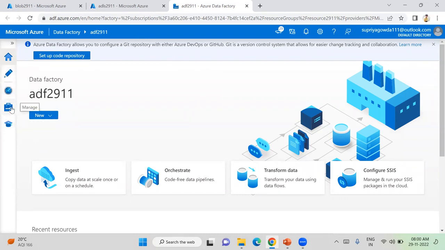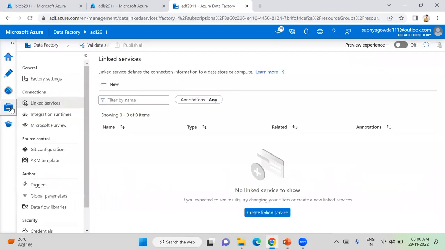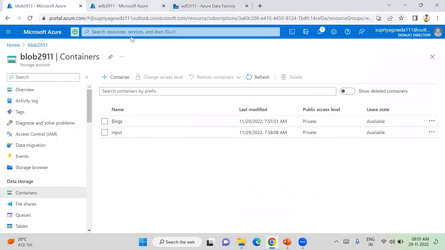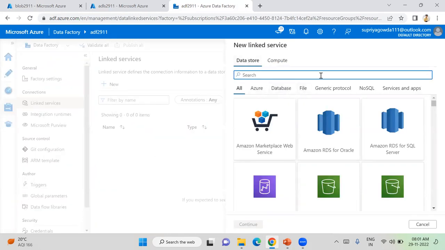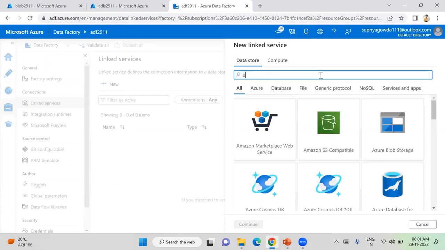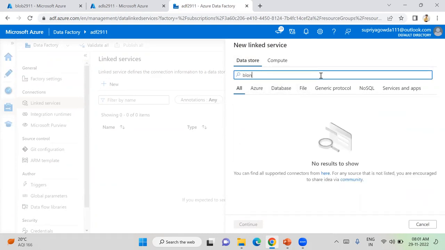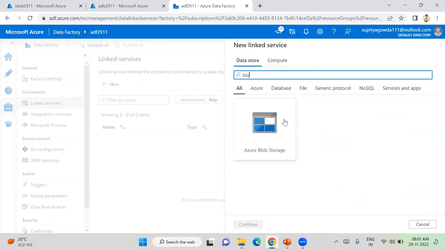We'll quickly start by creating a linked service. If you want to access the input folder, or the output folder, from Azure Data Factory to blob storage, the very first thing is you need to create a connection. That is what a linked service is. So click on new. I'm going to create a linked service for blob storage first, that is the source.